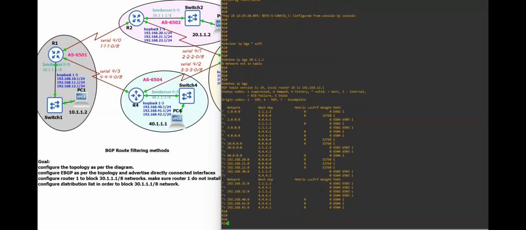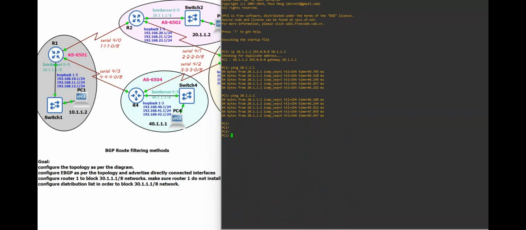If we try to ping from PC1, ping 20.1.1.1, you can see the destination host is unreachable.